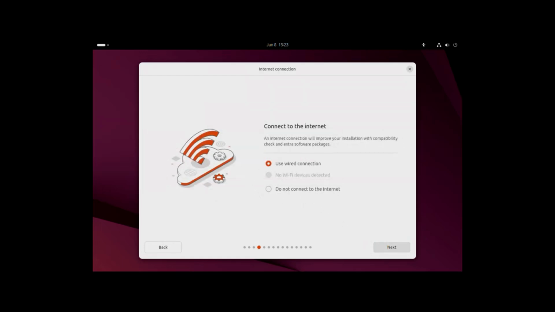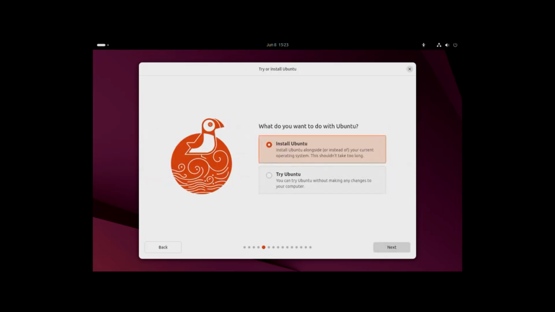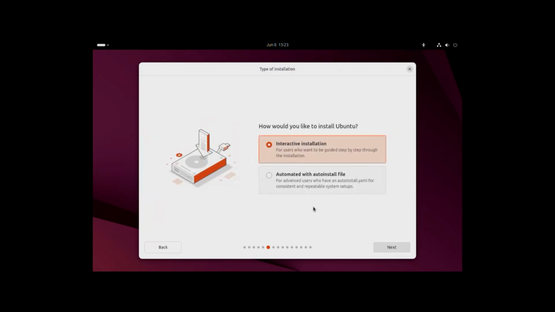In this instance, we're going to use the wired connection as the virtual machine will use the host's network configuration. You can try Ubuntu, but we're going to go straight for the install. We're not going to do an automated installation, so leave interactive installation as the default.